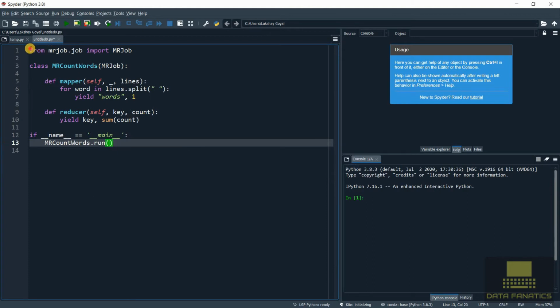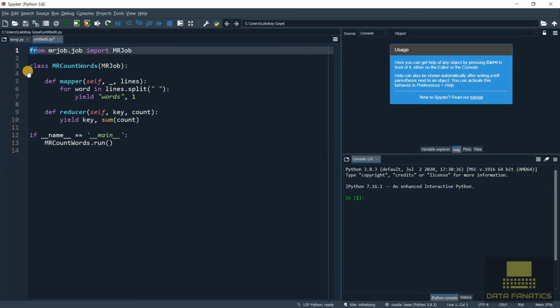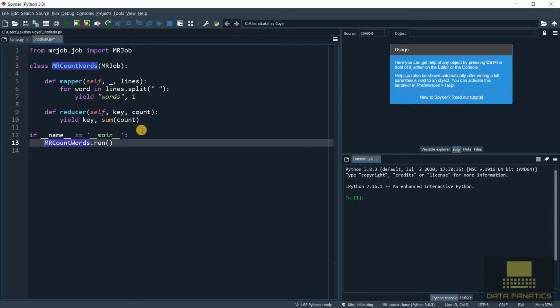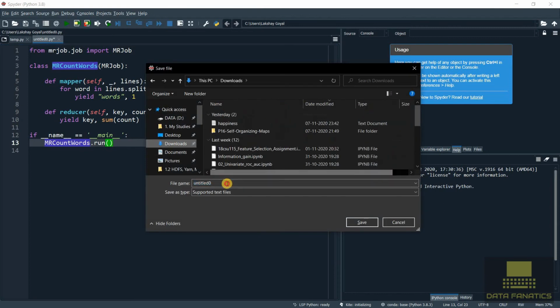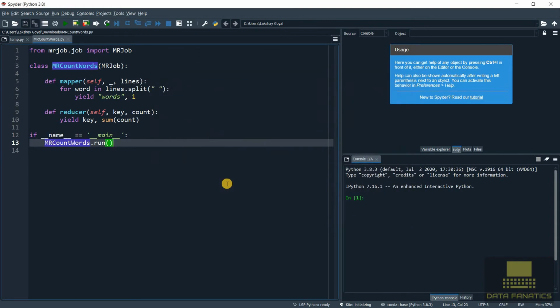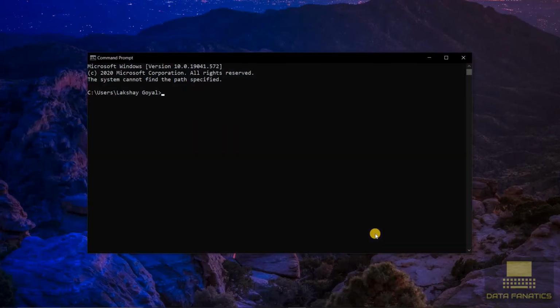So first of all, we imported this library. Next, we defined a class, and in that class, we defined the mapper and reducer functions. And then we tell Python that in the main, we want to run this class. So let's save this file quickly. Let's give this the same name, MR count words. Let's save it, and now let's run it. Okay, let's quickly run the file.